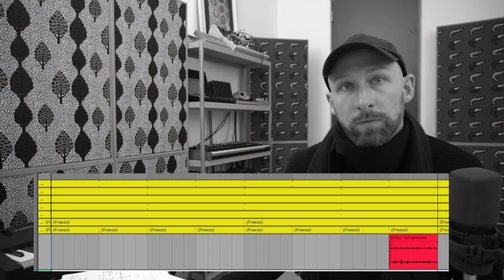To make your own turnarounds, I want to show you today a technique which I'm going to call glitch turnarounds, and it sounds a little something like this.